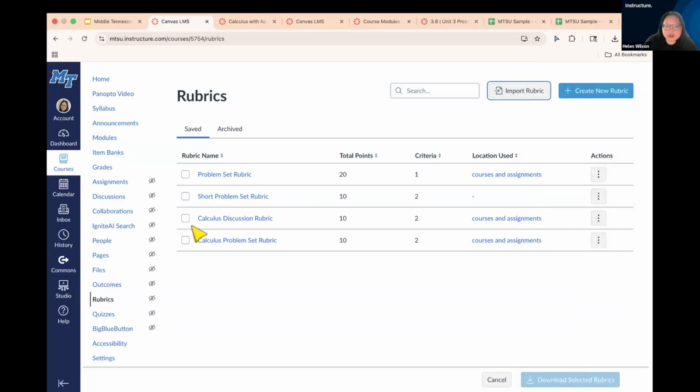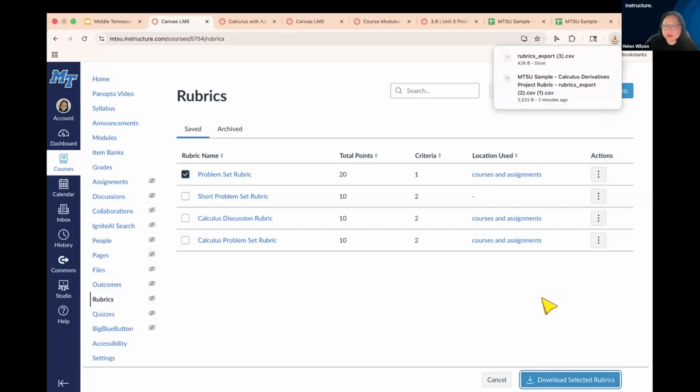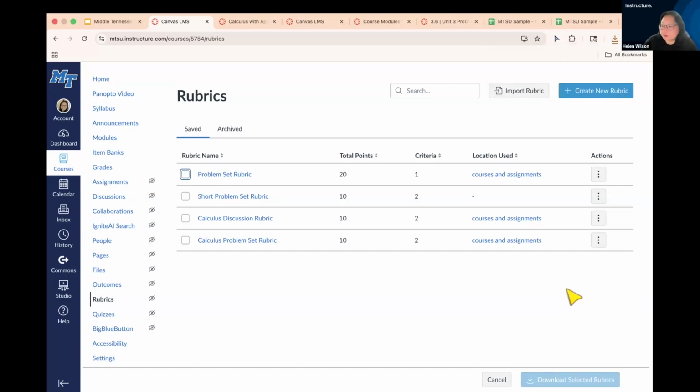So what you could do is download a rubric. I can import that into Excel and then just edit that copy, because anything you download from here will have the appropriate format to use to create future rubrics on a spreadsheet. Does that make sense? So that's one reason why you might want to download your rubrics.